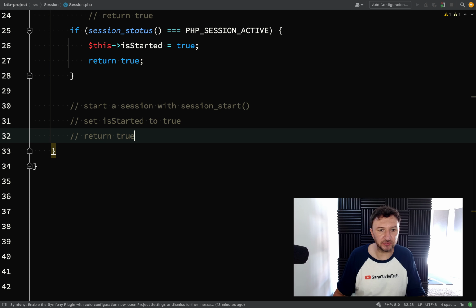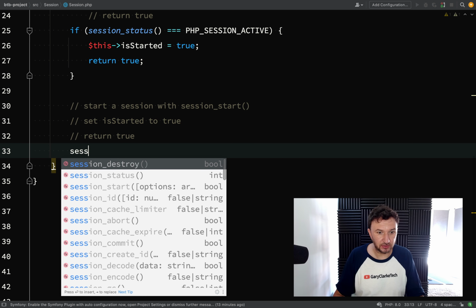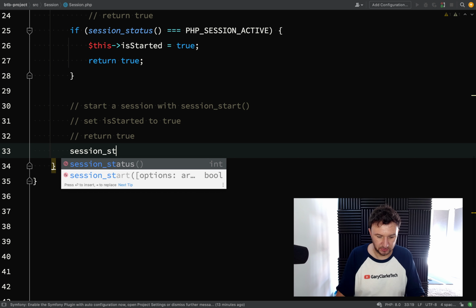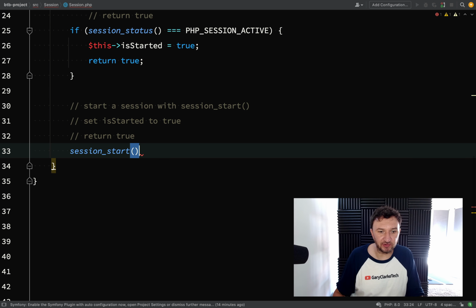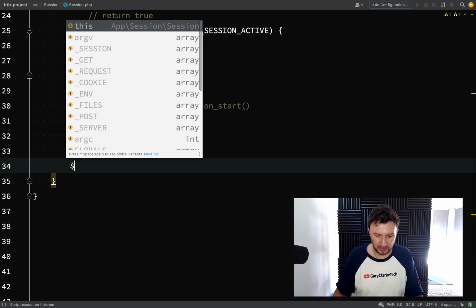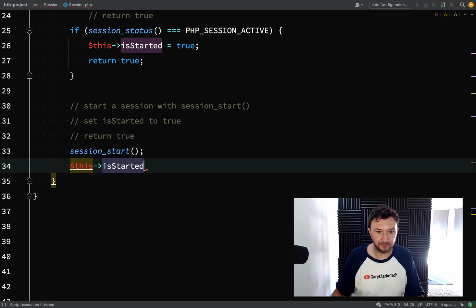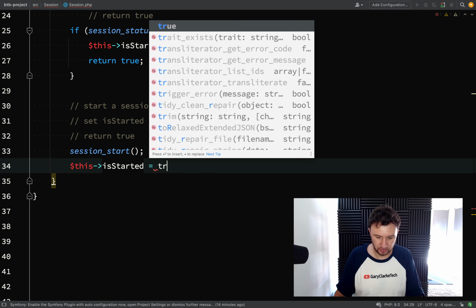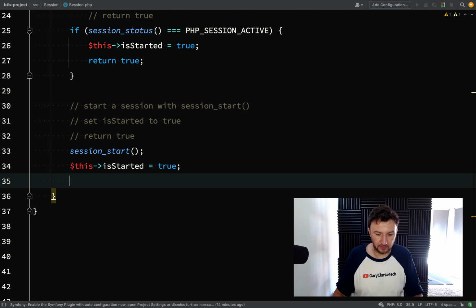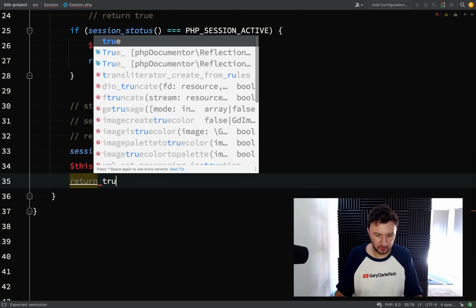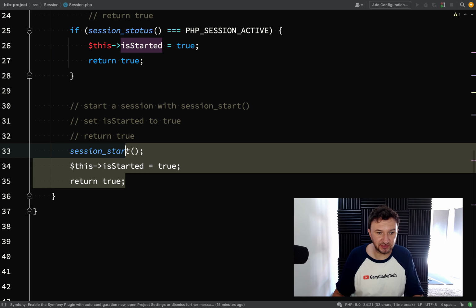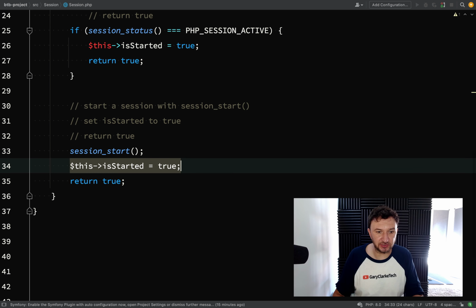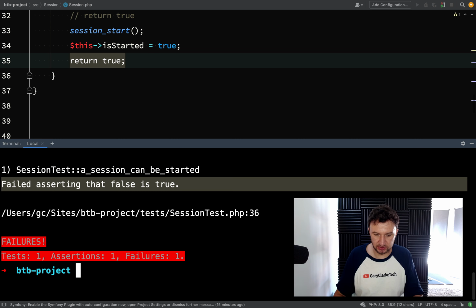Let's now go and start one. So we need to do session start. Okay, you can pass in some options to this. We may have a look at that later on, but I don't have any options to pass in. So we're just going to start the session, set this is started to true, and then I'm just going to return true. Okay, good. So this time I'm expecting that our test will pass because I've started a session, I've set the is started property to true, and we've returned true. So let's give this a go.